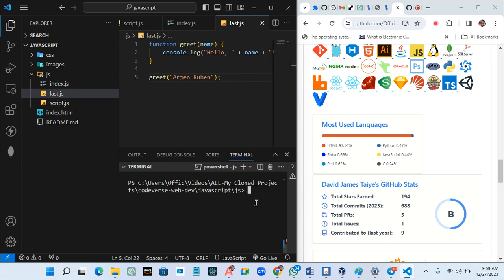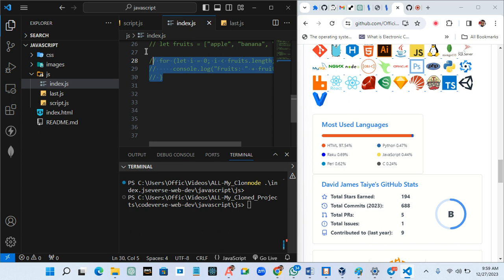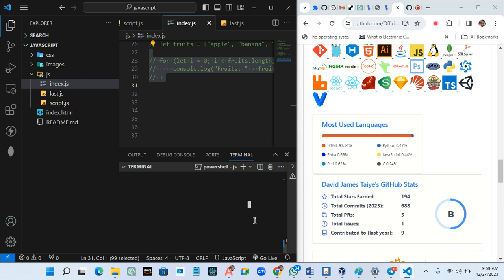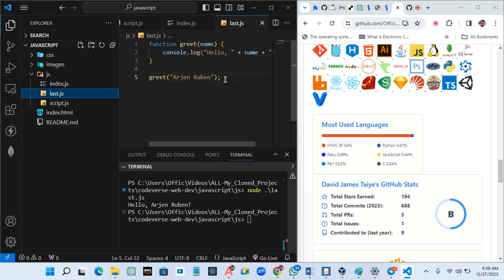Let's go back to the terminal, run this and hit enter. Let me check what happened there. Basically all my code here is commented out, and I ran the old code, which is not what I'm supposed to run. I'm supposed to run last. So I'll clear that, put last.js and run it. Now you can see it ran successfully and we got hello agent Ruben. That is actually what we wanted to see.